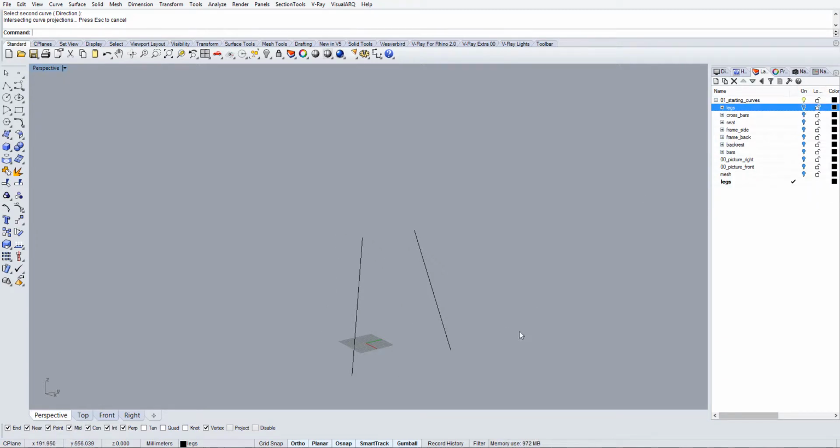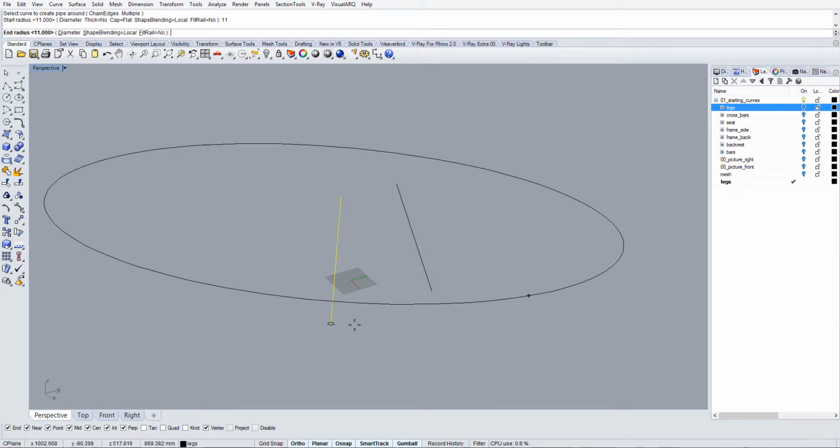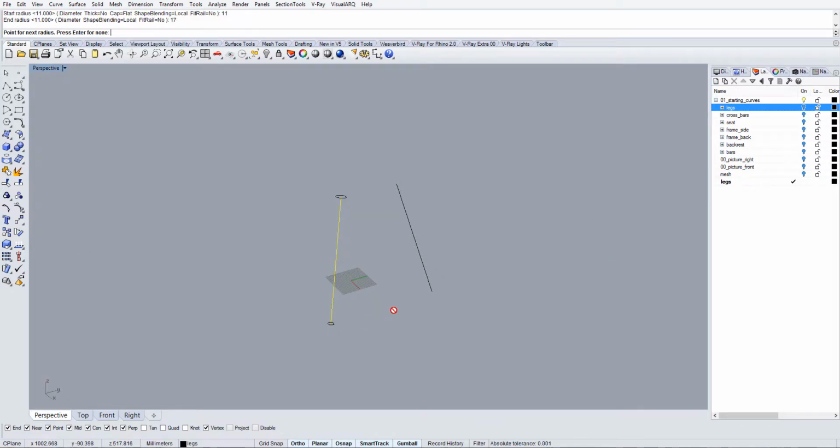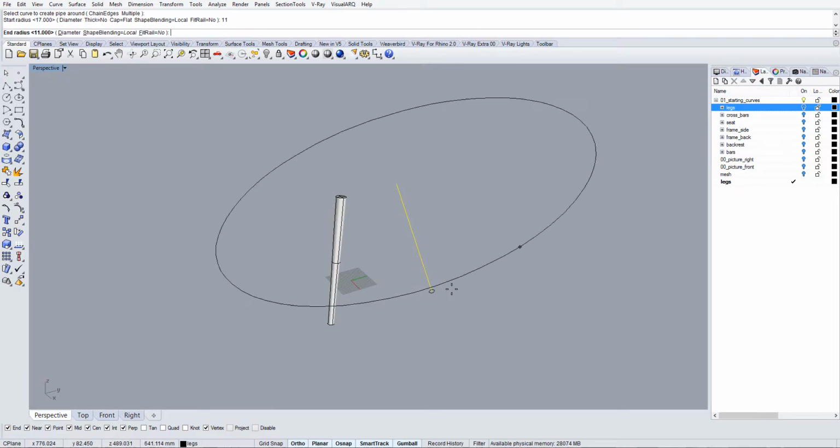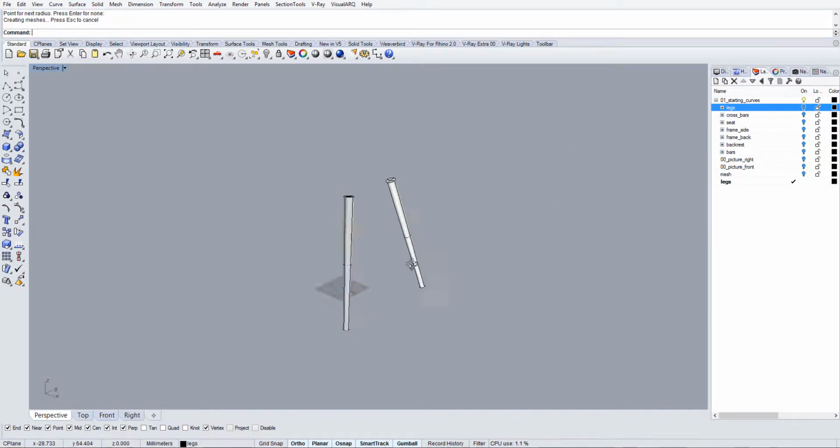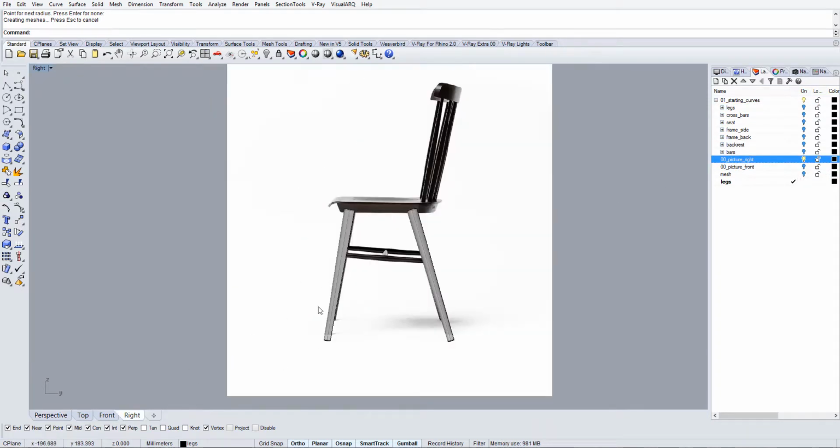turn this off. And then I'm gonna use the pipe command to get from these curves an actual cylinder that's gonna taper to the bottom. Okay, so for this leg, for the bottom I'm gonna use 11 millimeters, and for the top 17, and enter. And I'm gonna do the same for this back leg. So 11 and 17, enter. If you check the picture again, you can see that it's extending a bit at the bottom and at the top here. So then we're gonna use Boolean difference to get the right size for the legs.